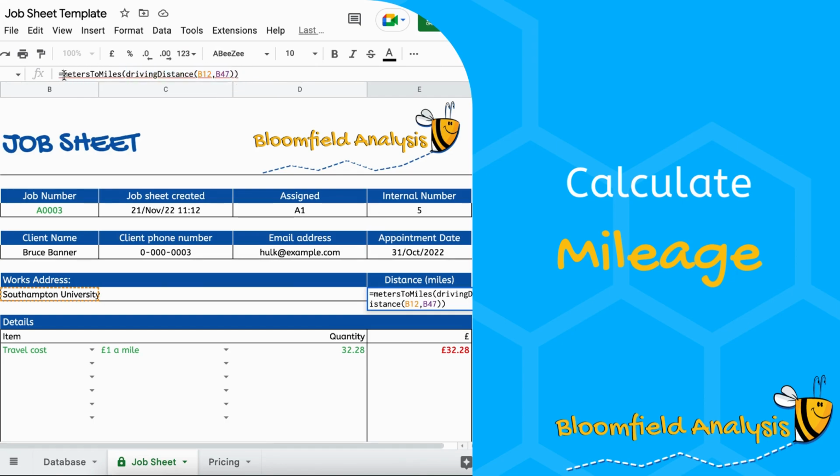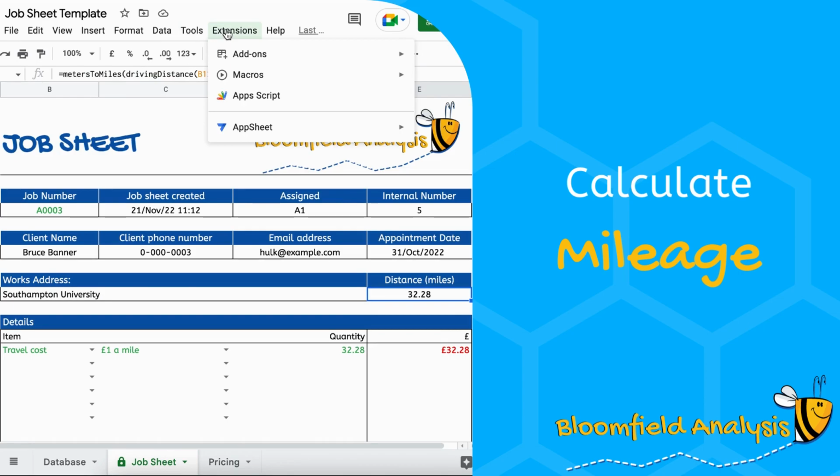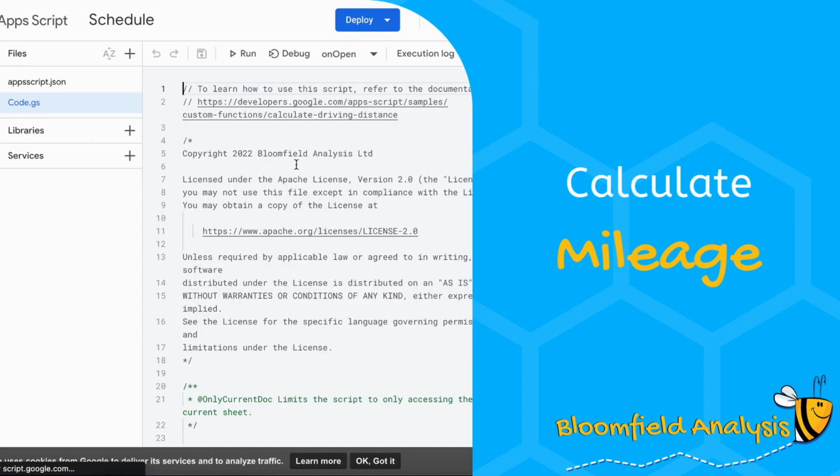So then we have another function called meters to miles. And as I said at the beginning, these are kind of new functions, so you won't be able to have these in Excel unless you create a macro or something to do that. What we've done is we've used Google Apps Script, which you can access in here. So you go to extensions, App Script, and this has got the code that calculates the distance for us.